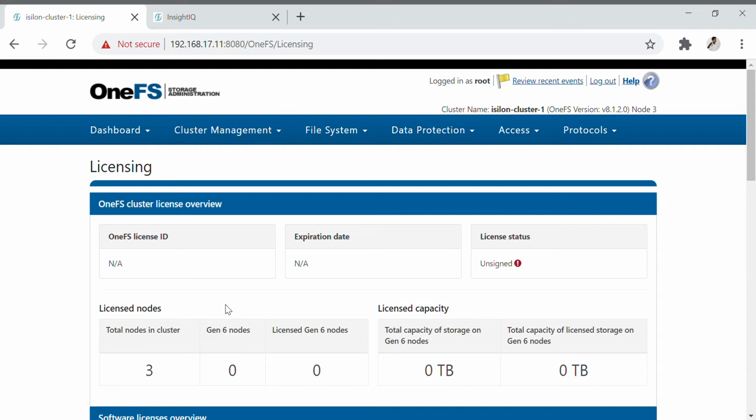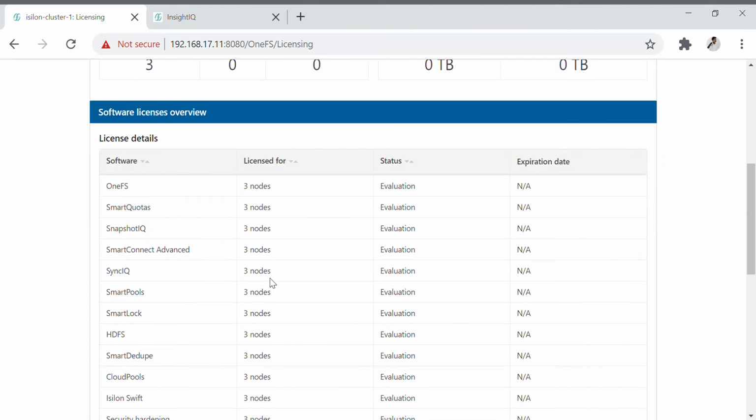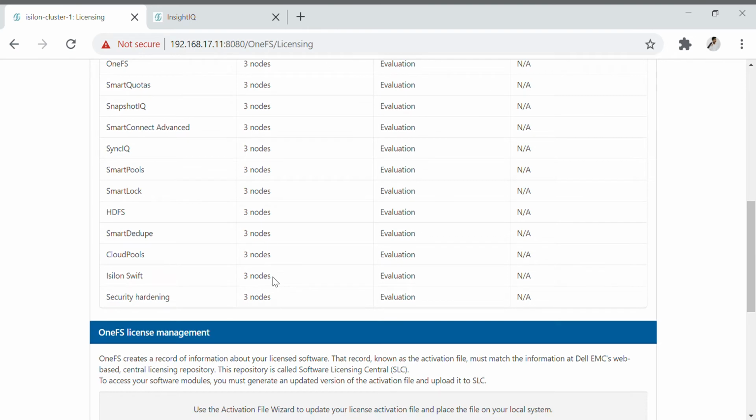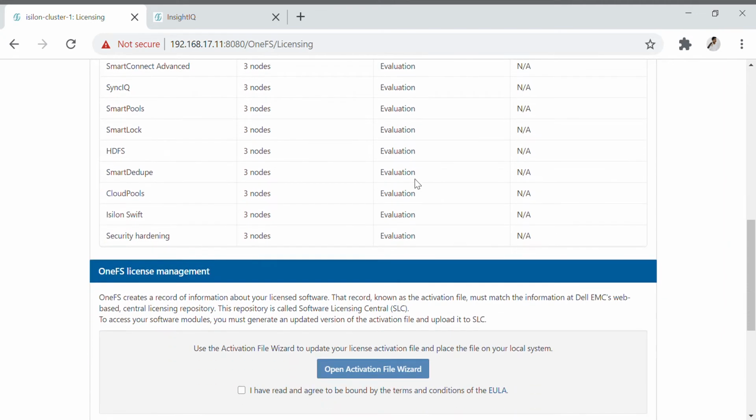So let's say this cluster has three nodes, so you need to get three licenses of whatever license you are acquiring. Now let's see what licenses are available here. As this is the evaluation, trial version, it's showing as evaluation. If it is a production cluster, then it will show as signed, unsigned, or licensed or unlicensed.